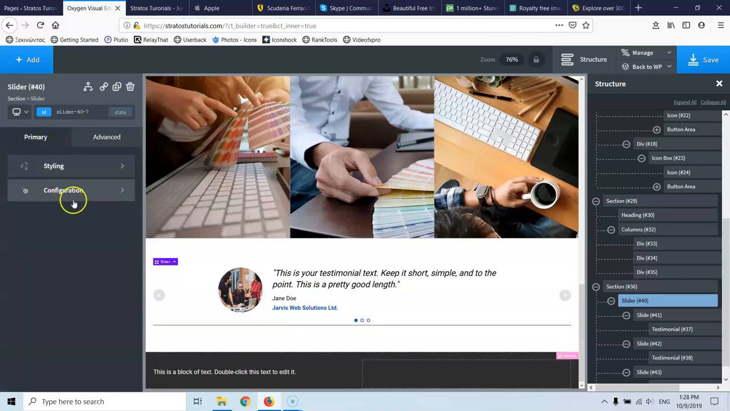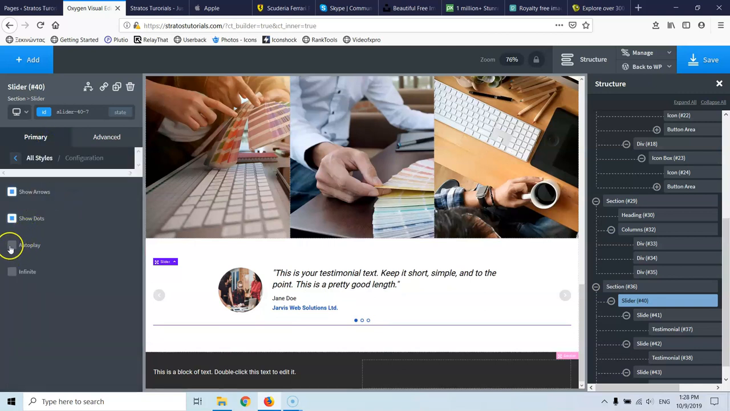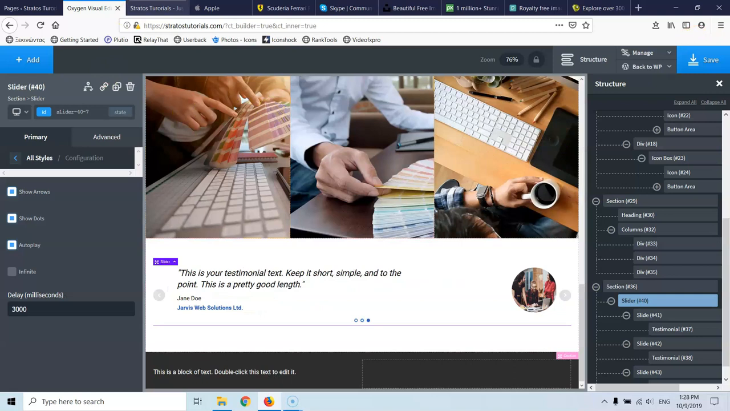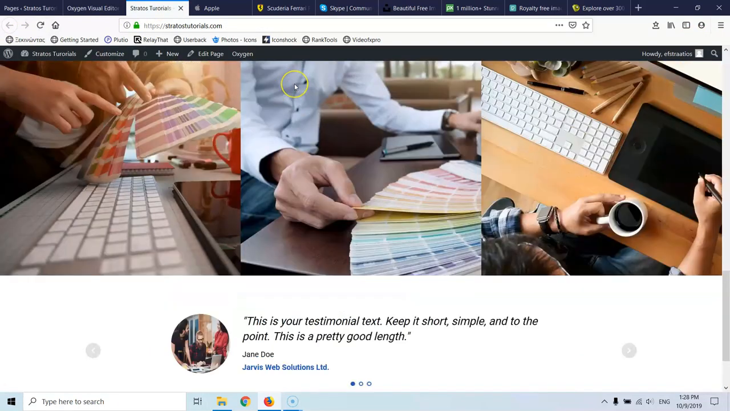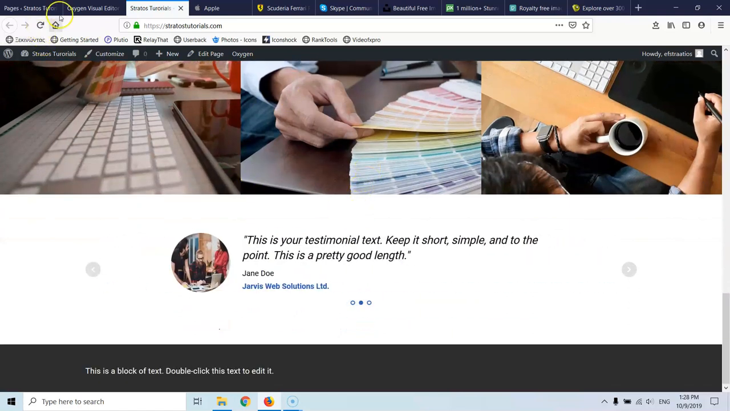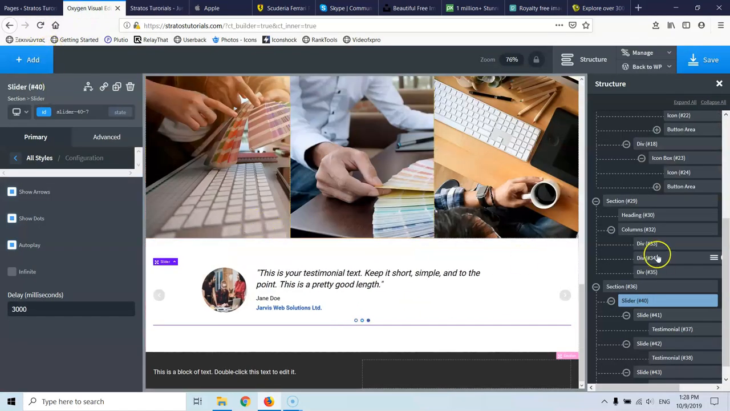Okay, and configuration. I will put an autoplay here, and every 3 seconds it will be changed. Okay, so let's go and save it, and let's see how it looks in the front end. Now I'm missing a title here in the section, so let's go and add a title.